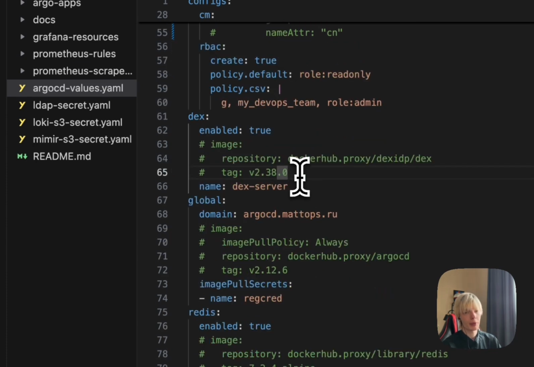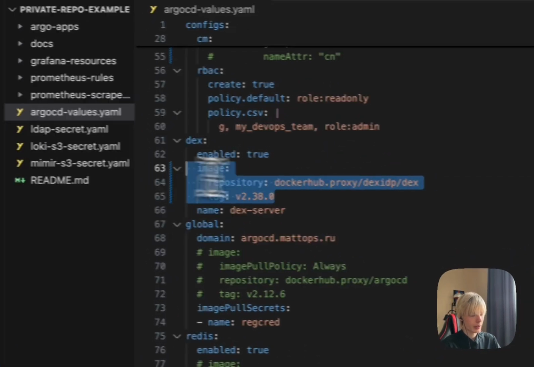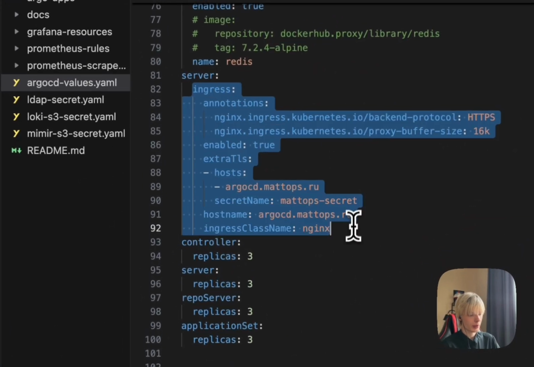For example, if you deploy ArgoCD in the private network, you will not have access to the intranet. Maybe you will want to use your private Docker proxy. So just uncomment these lines and replace this domain with your Docker proxy. And there are ingress settings.